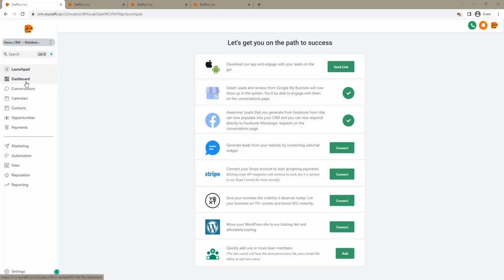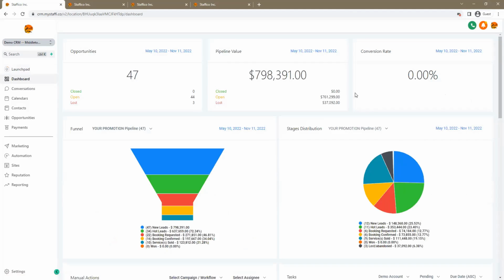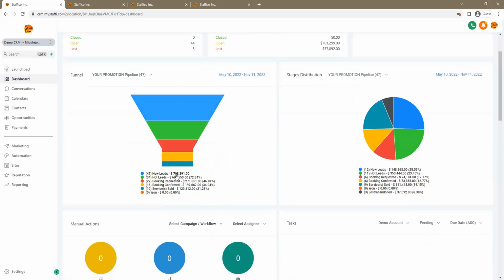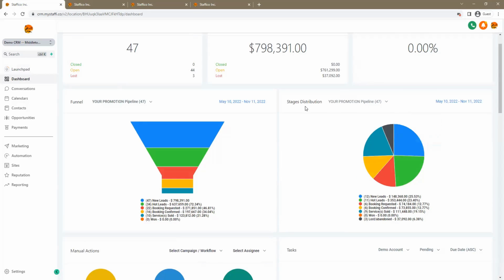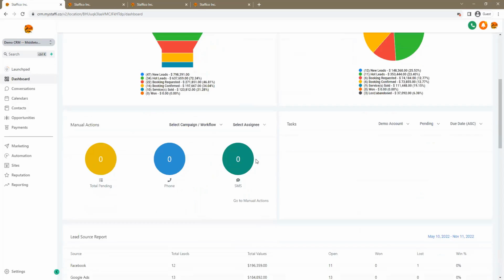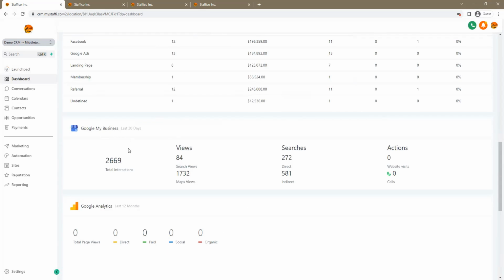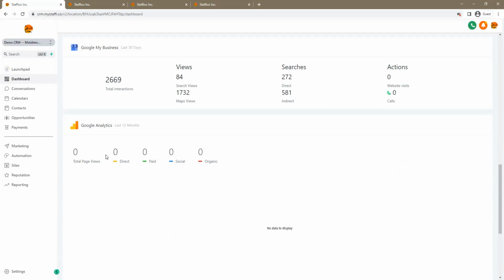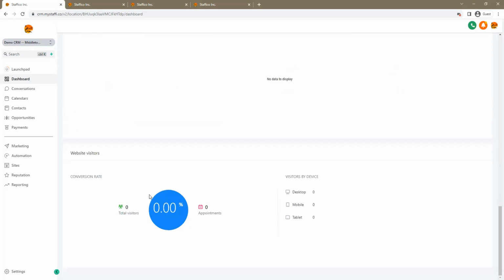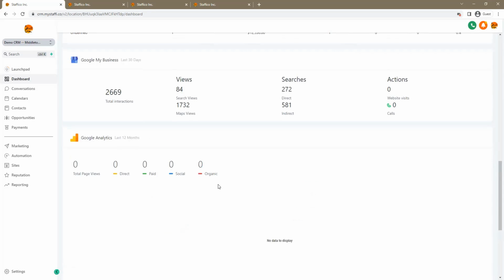Let's go ahead and move forward to the dashboard here. The dashboard basically contains the 10,000-foot overview of your contacts, your funnels. You can see the value for each funnel area, and you'll be able to see the stage distribution as well, how many people are inside a specific funnel. And also, if you're an administrator, you'll be able to see Google My Business data right here. And if you have Google Analytics, then you'll be able to see that there. Or if you have analytics for your website visitors, then that will also be shown right over here.